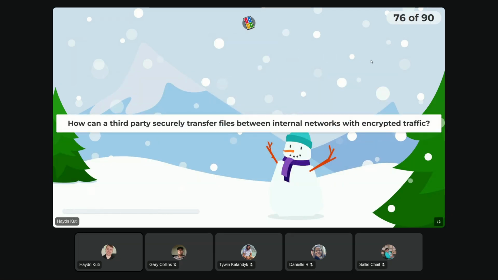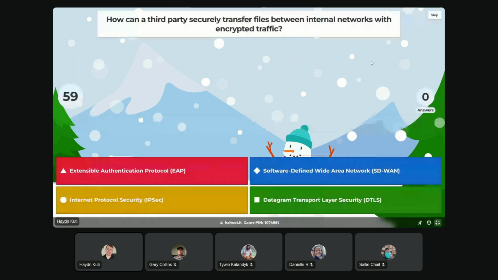How can a third party securely transfer files between internal networks with encrypted traffic? Extensible authentication protocol, software-defined wide area network, internet protocol security, datagram transport layer security.